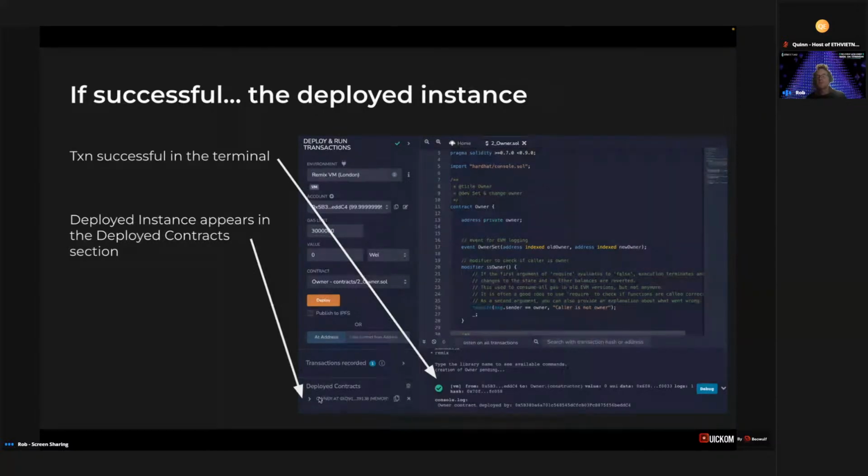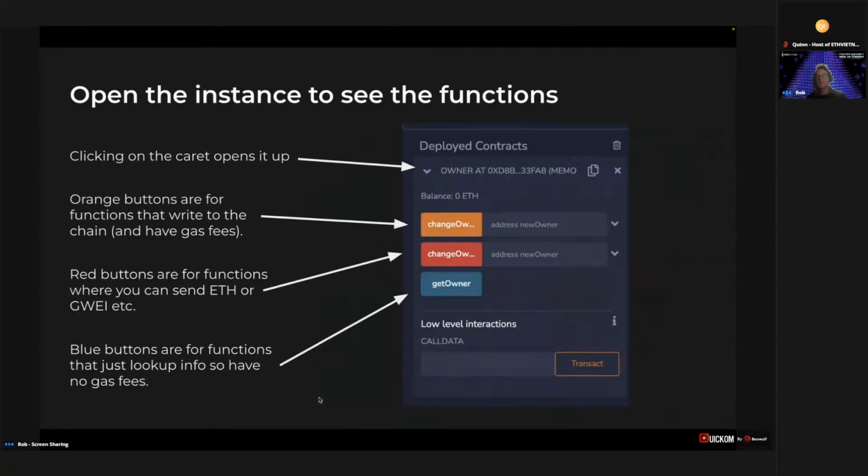And then when you open that up, it's like you're opening that up over here. You get the list of all the functions in your contract, and also the balance of your contract.